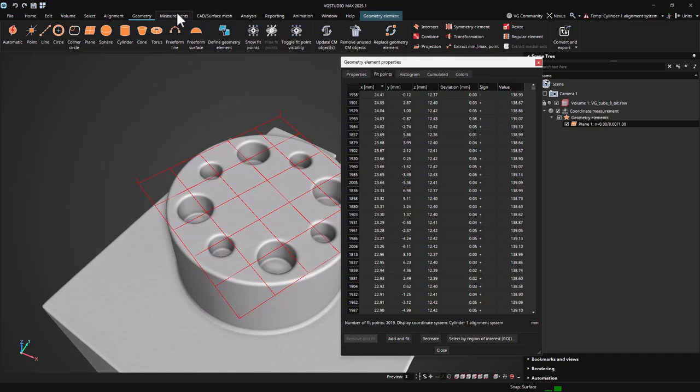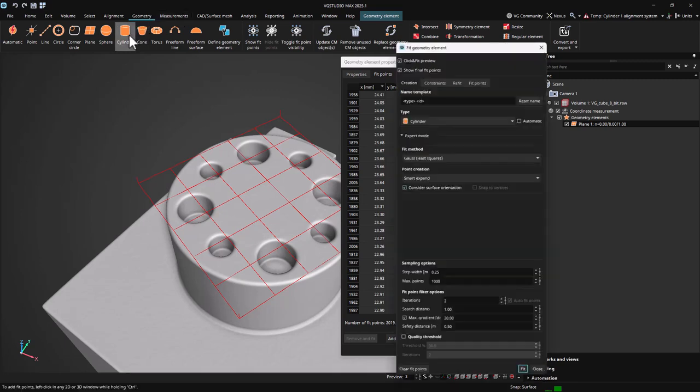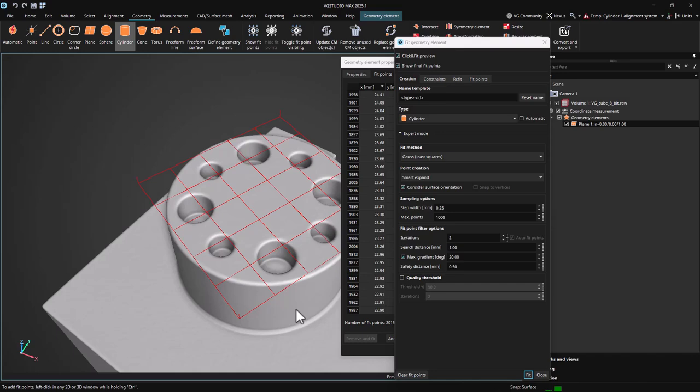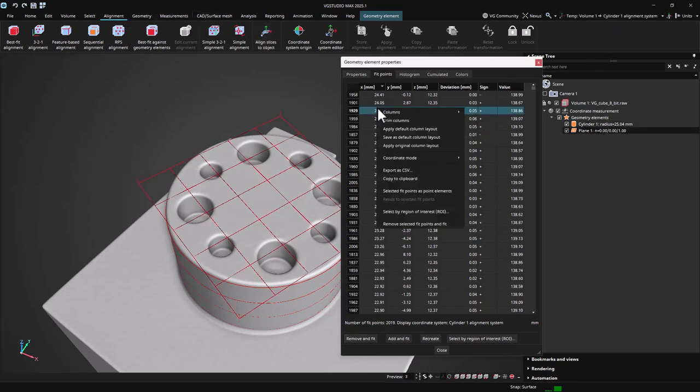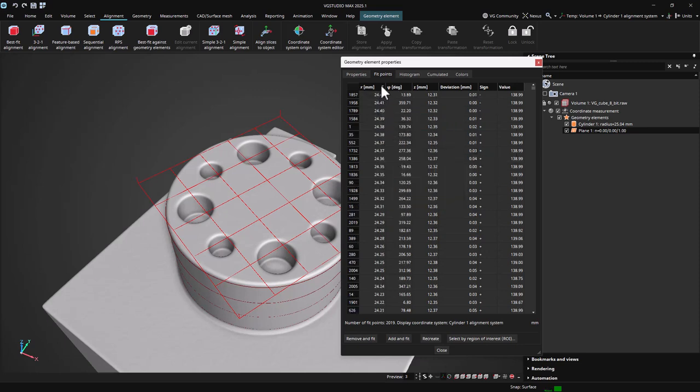To view and edit the fit points of a plane in cylindrical coordinates, it is helpful to first create a sensible reference coordinate system. Fitting a cylinder and aligning the object against it creates such a system. Activating the cylindrical display makes it easy to select only fit points that are above a certain distance from the cylinder's axis.